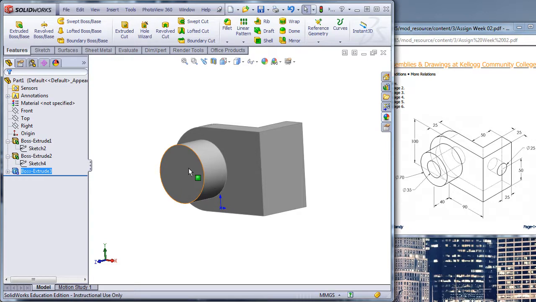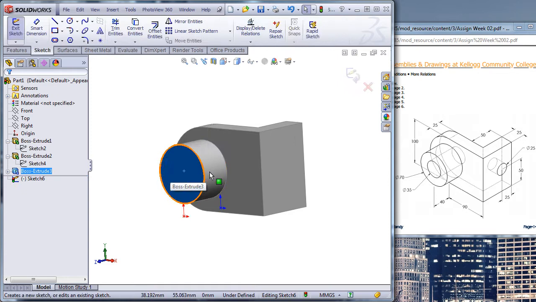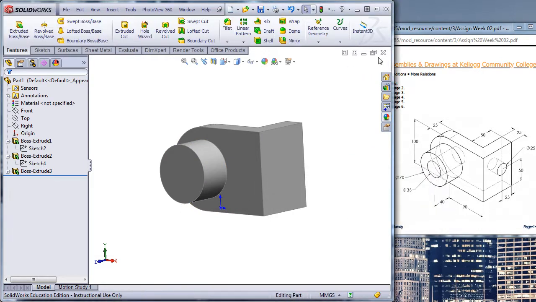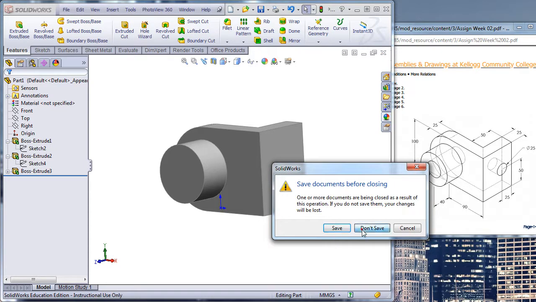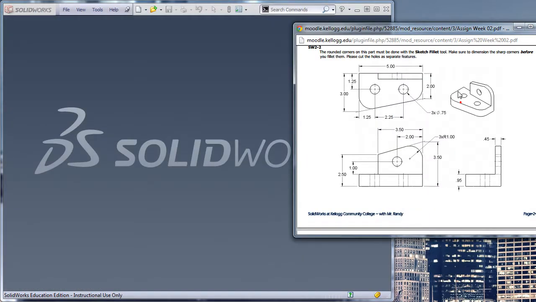Now, on this face out here, I can start a sketch, draw a circle, cut it through all, and then I'll draw a circle over here, dimension the location, cut it through all. I think you can do that. We did that in week 1. So I'm going to stop right there, okay? So let's throw that away, and we'll throw this part away. And let's look at the next assignment.